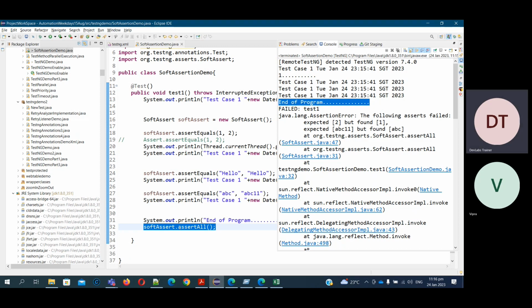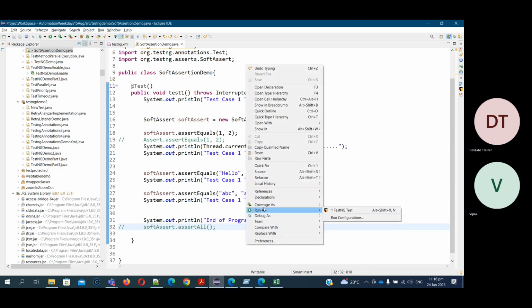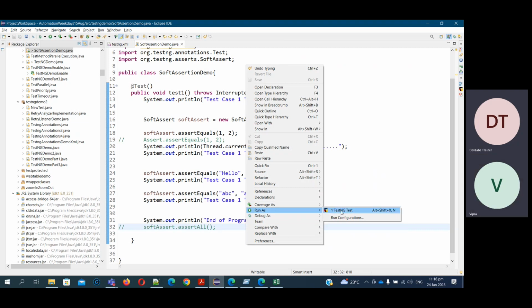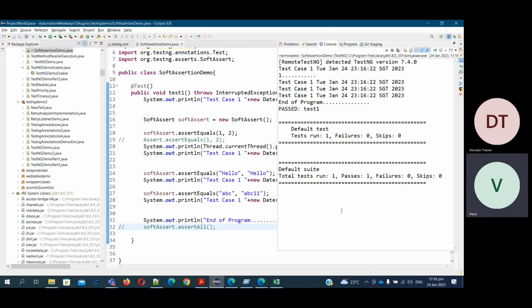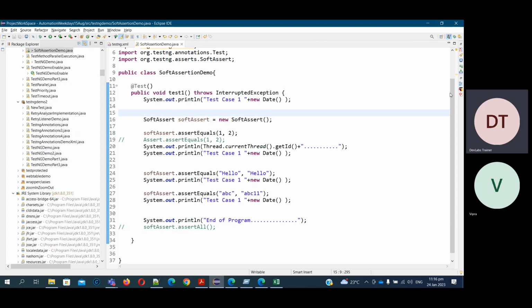Why? Because until now you are not doing this. This will never be asserted. Consider that by mistake you forgot to put this. Then what will happen? No assertions. It may just pass the test case. You can see it just passed. Without assertion, the test case is getting passed. So you must use this one.